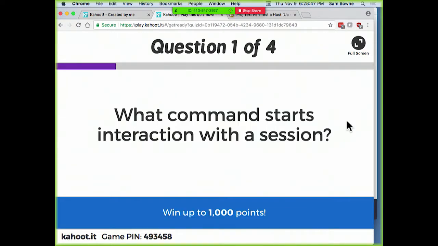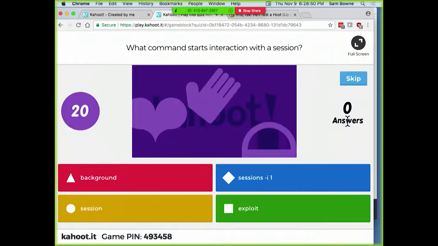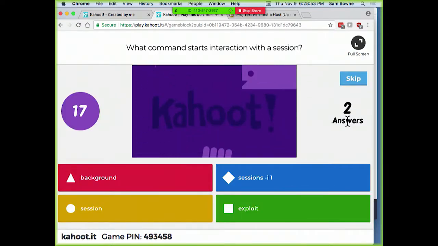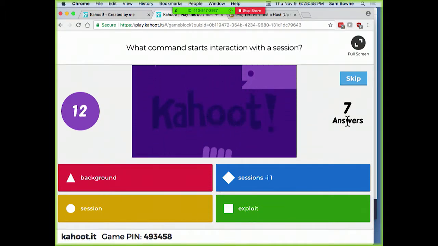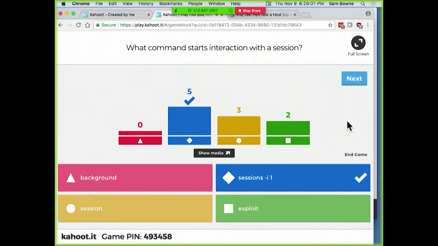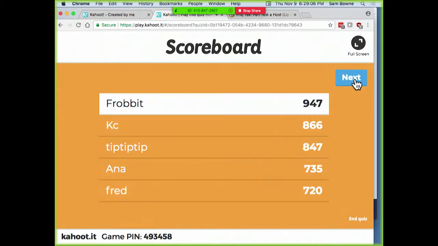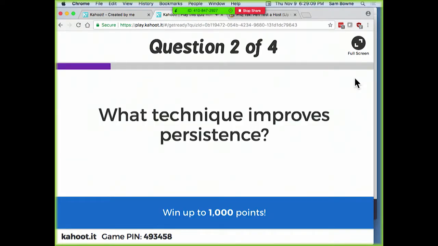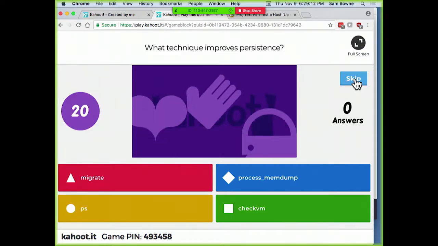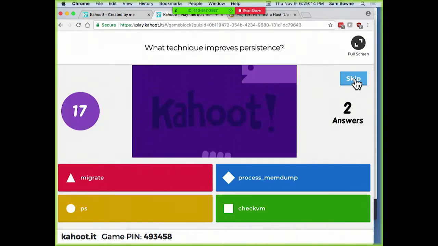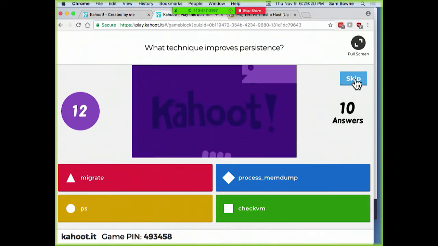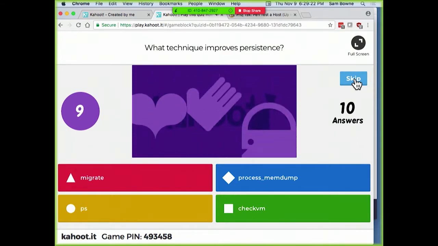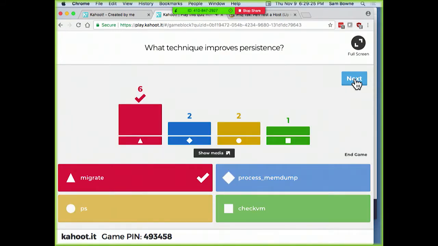All right, what command starts interaction with a session? All right, that's it. Sessions minus i 1 will start interaction with session number 1. All right, what technique improves persistence? All right, that's my grade, of course.